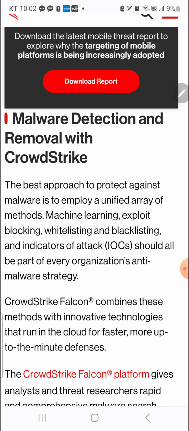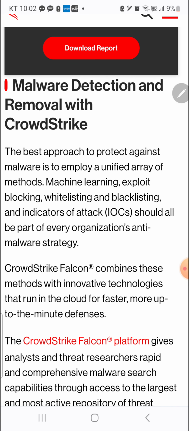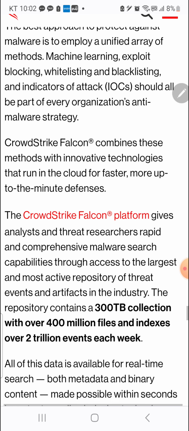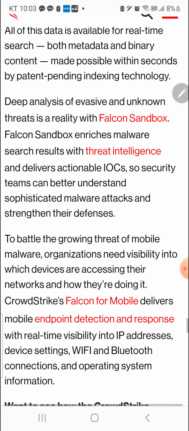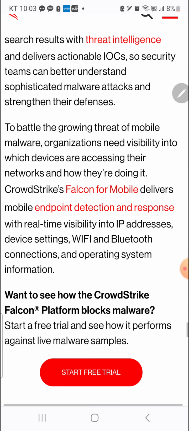Malware detection and removal with CrowdStrike. This article is by Kurt Baker. Unified array of methods: machine learning, exploit blocking, whitelisting and blacklisting, and indicators of attack, IOCs. Indicators of attack. Falcon Sandbox, threat sandbox.